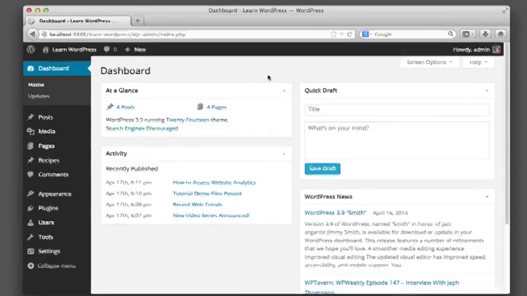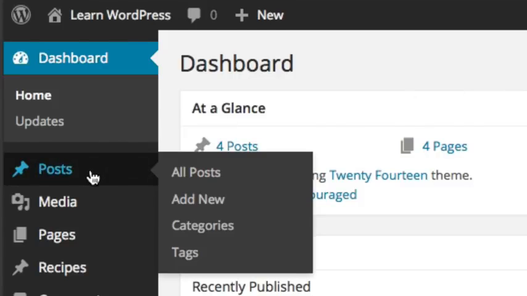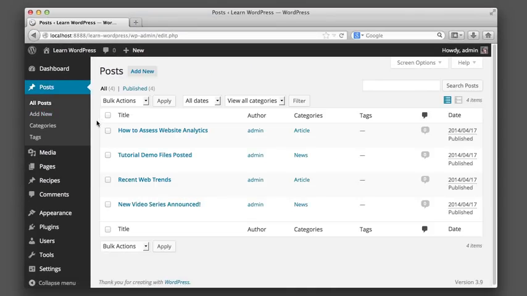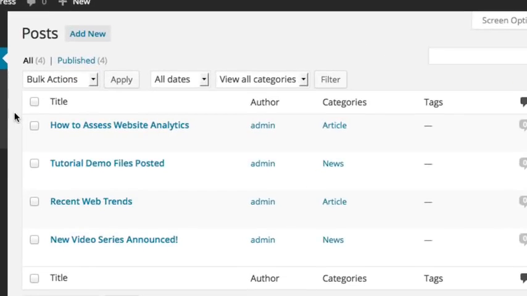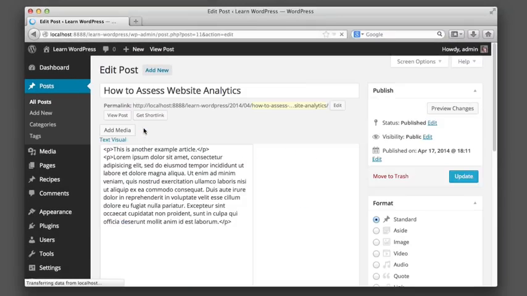So for example, if we click Posts in the left-hand menu, we see a list of news post titles. So this one reads How to Assess Website Analytics. This one is titled Tutorial Demo Files Posted. And you can tell right away that this is not how a public-facing website would be laid out. This is not interesting or captivating in any way. This is only for the site owners and content contributors. So these are the existing posts on the website. So we can click on one if we want to begin to edit it.